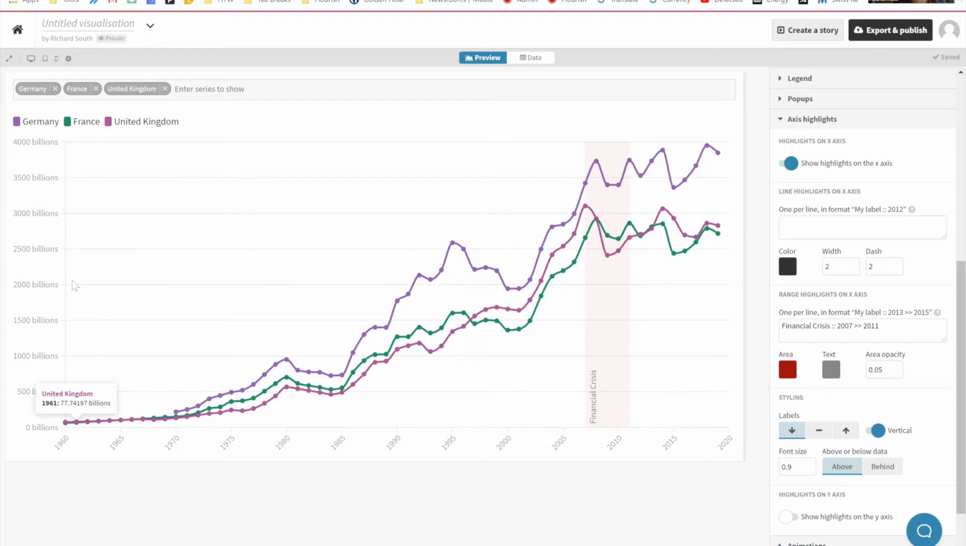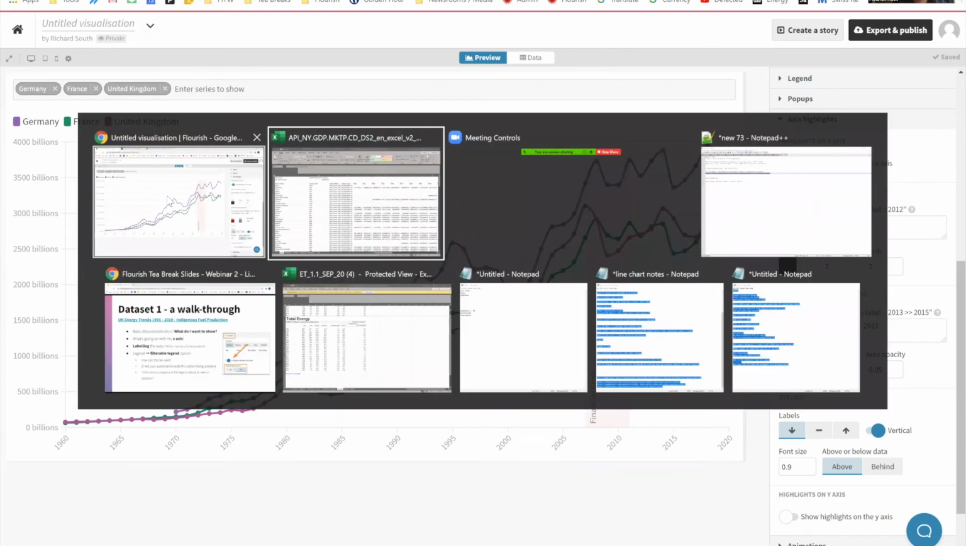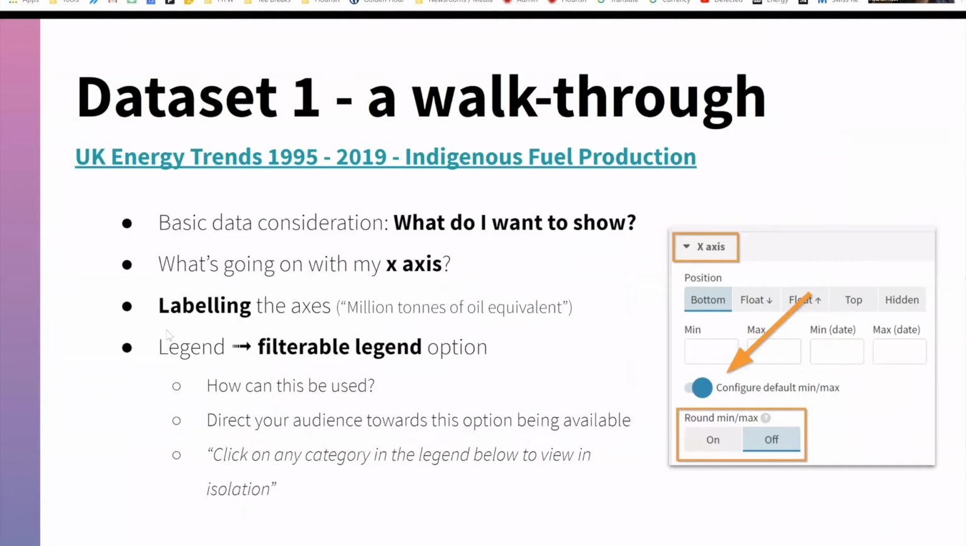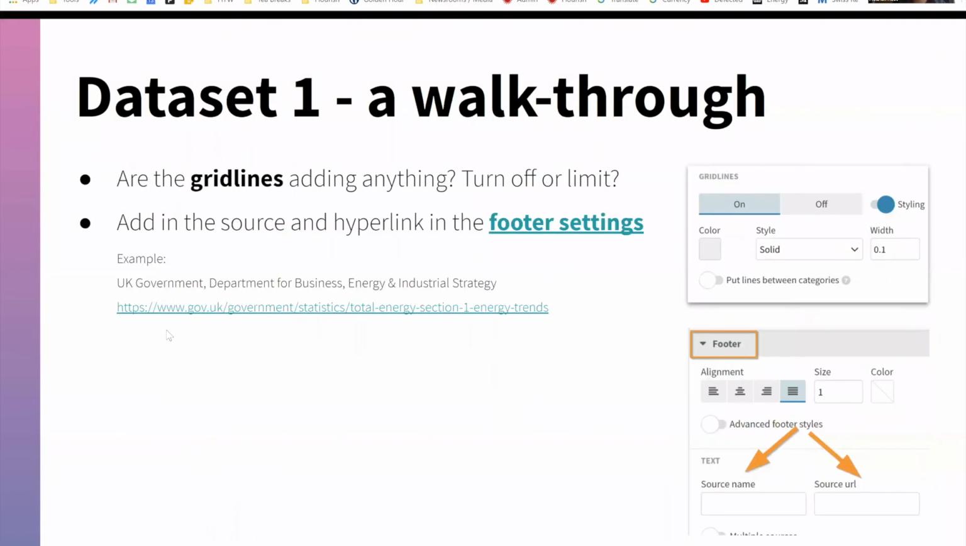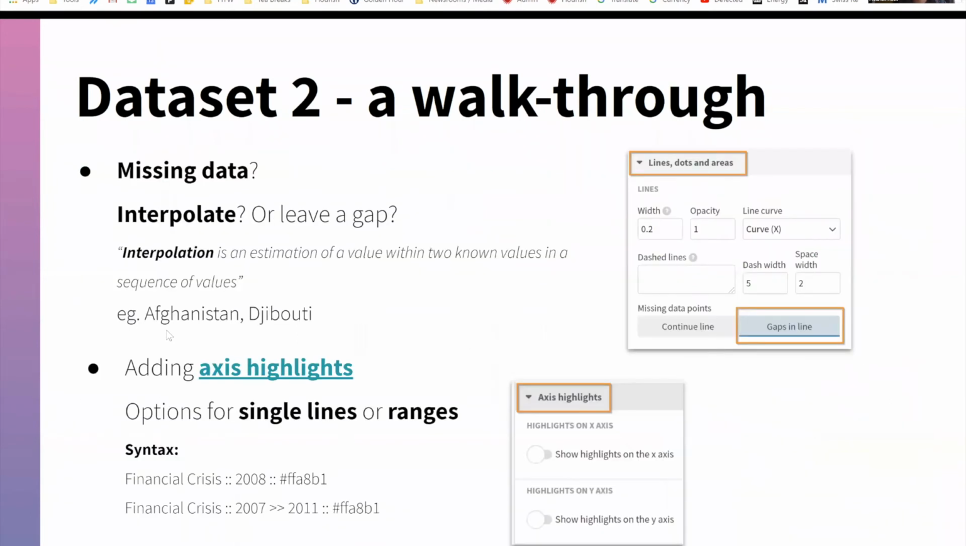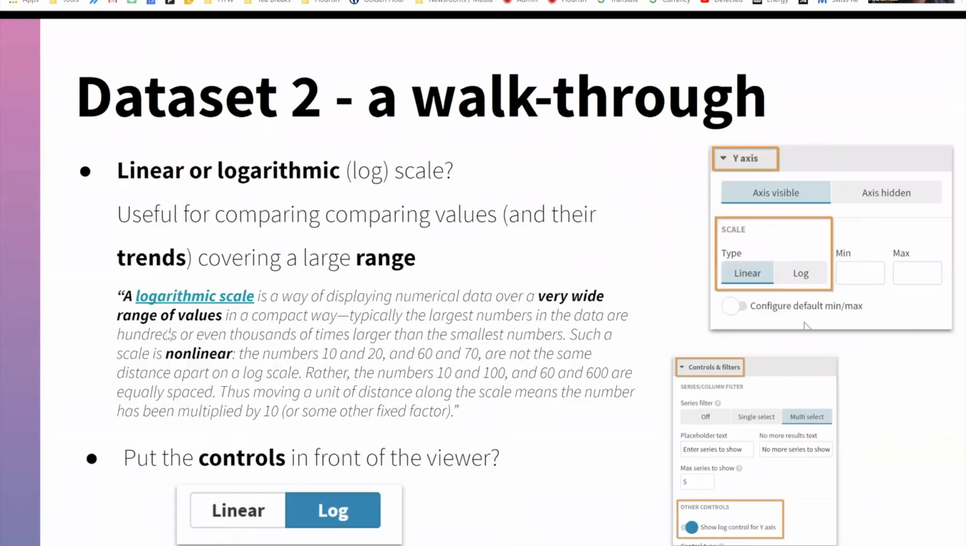Okay, next up, I wanted to highlight something. I'm just going to switch back to my slide deck here. I think we've run through all of these points, so I'm going to skip past these areas of the slides to talk very briefly about linear or logarithmic scale, because using a logarithmic scale for your y-axis can be really useful if we're comparing values or trends where those values cover a very, very large range.